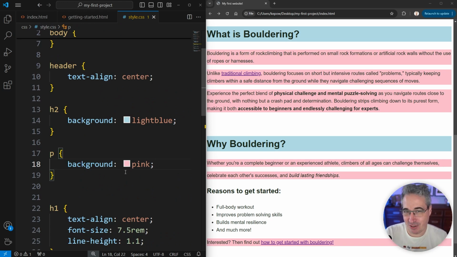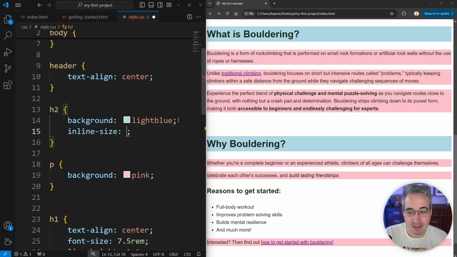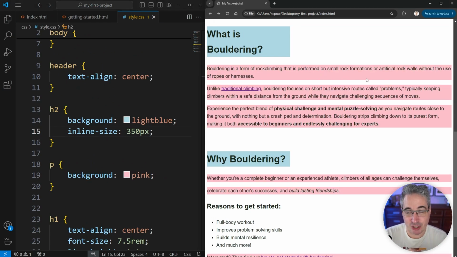We'll see more practical use cases of these, but I do want to look at it very quickly with you. So I'm going to leave these sizes on here. We're going to go on these H2s, and I'm going to give them an inline size to start with. And let's just say it's 350 pixels. And now my H2 has an inline size of 350. And I probably assume what the inline size is at this point. It's how wide the element is. This is a logical property.